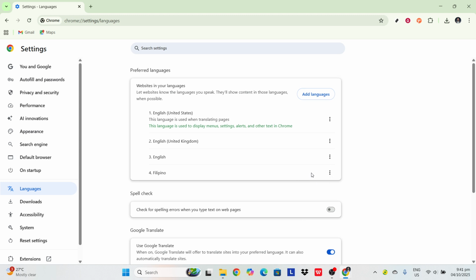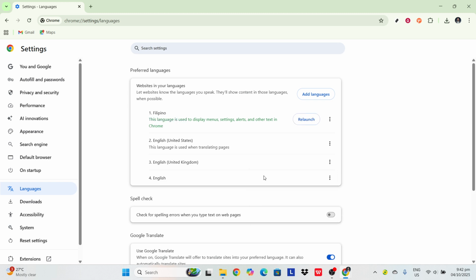Next to the language you added, you will see another three-dot menu. Click it, and then select the option that says Display Google Chrome in this language. By doing this, you tell Chrome that you want it to use the new language for its entire interface. Finally, to apply these changes, you need to restart Chrome. A convenient Relaunch button will appear once you've made the language switch. Click Relaunch, and Chrome will close and then reopen with the entire interface in your newly selected language.